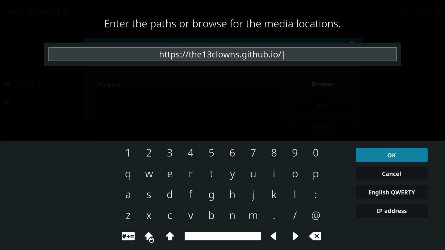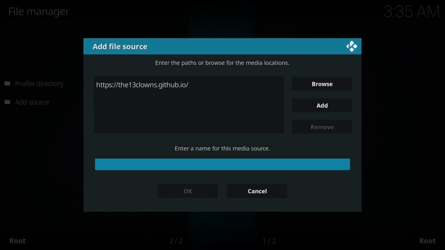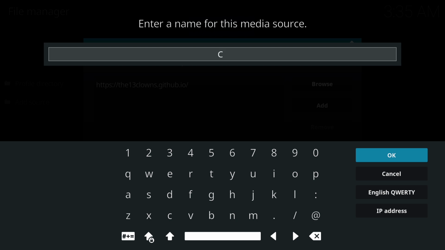Type in https://the13clowns.github.io. In the second box, name it Clowns and click OK.